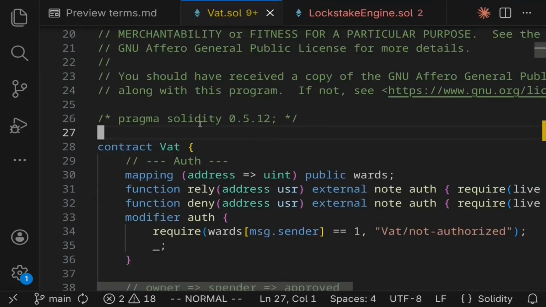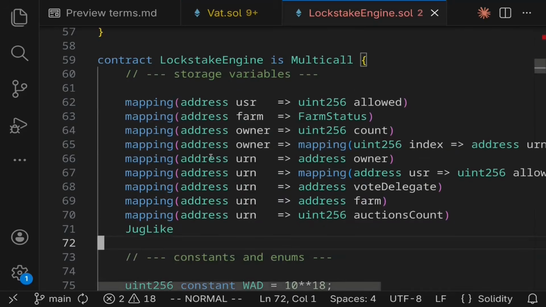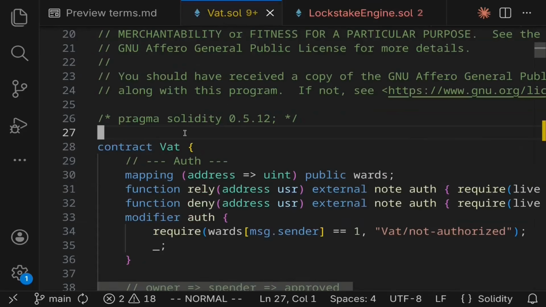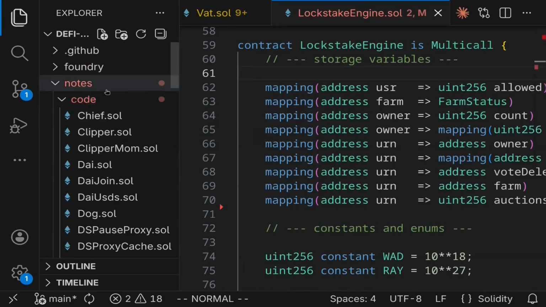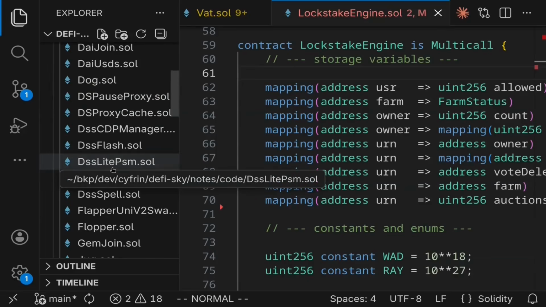There are two core contracts that we will focus on in this course, the VAT contract and the Lock Stake Engine contract. The VAT contract is a core contract of the Sky protocol. It's a contract that keeps track of all of the collaterals and the debt of users. The Lock Stake Engine contract is a contract that you'll need to interact with if you want to use the Sky governance token as collateral and also stake it into the system. Both of them will be inside the GitHub repo under the folder called Notes and then under Code. So feel free to take a look at them.